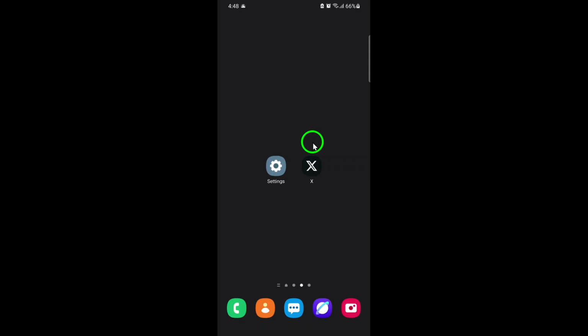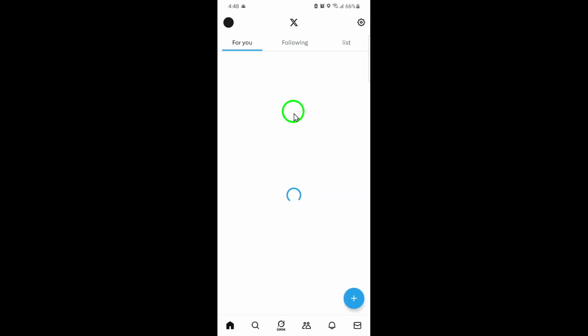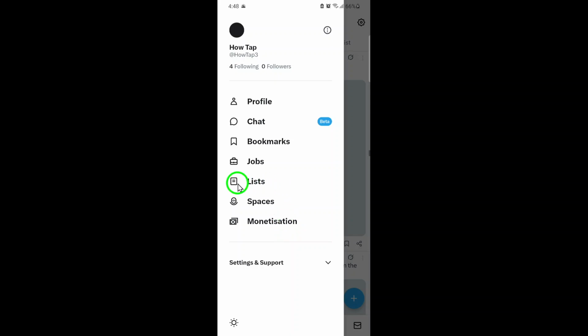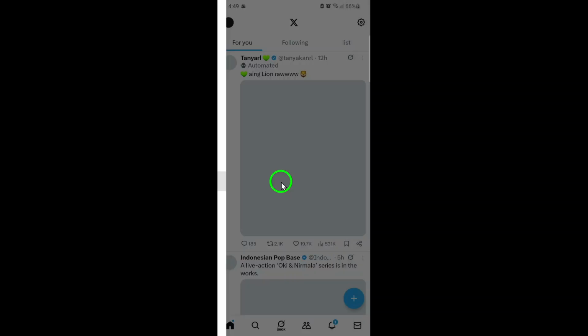First, open the X app on your phone. Once you're on the home screen, look toward the bottom or side menu depending on your device. Tap on the menu to open up your options. From there, you'll find Lists in the menu section. Go ahead and tap it.